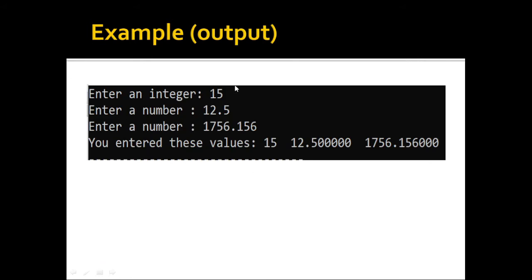It will show the prompt, the user enters a value. It will show a prompt, the user enters a value. It will show a prompt, the user enters a value, and then it will display you entered these values. So you have the first one, 15, then 12.5000, that's the variable f, and then the variable d, we have 1756.156000. So that will be the output of the first program.